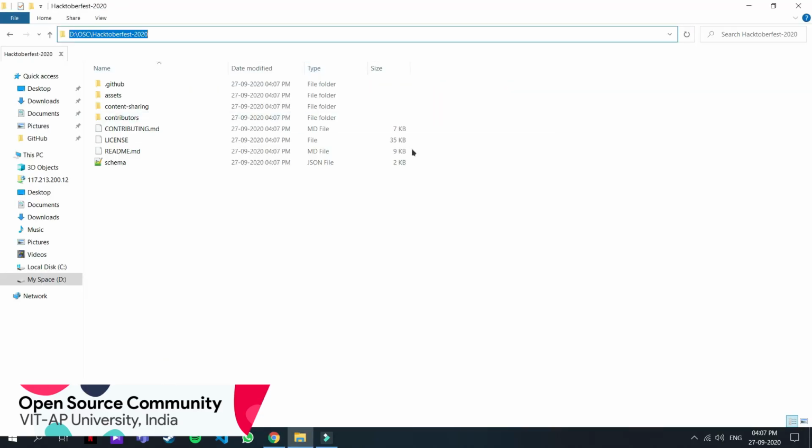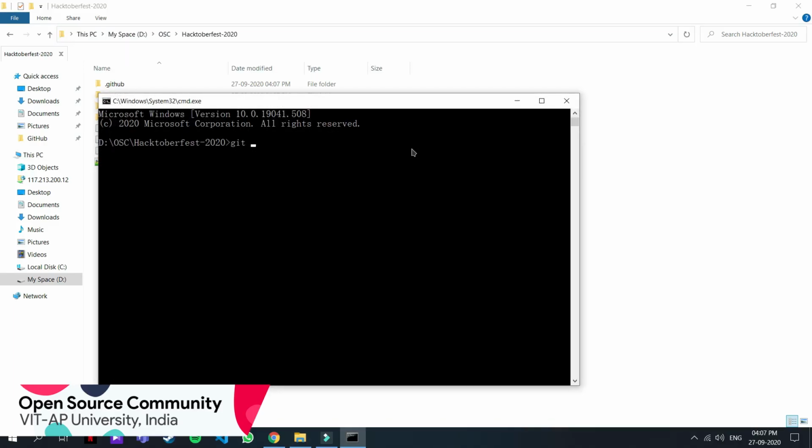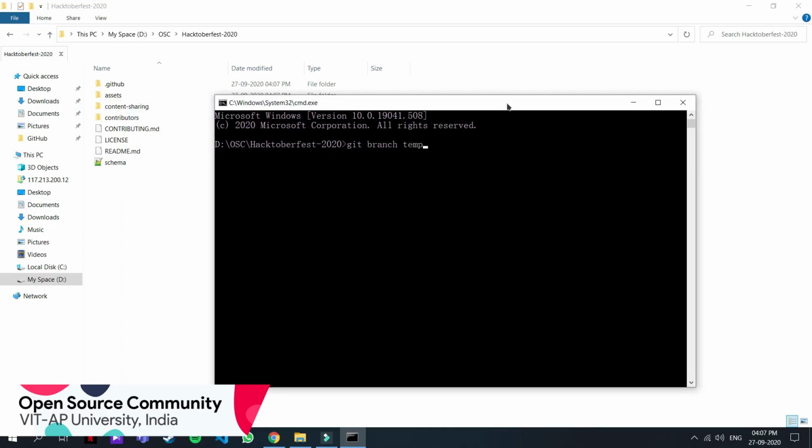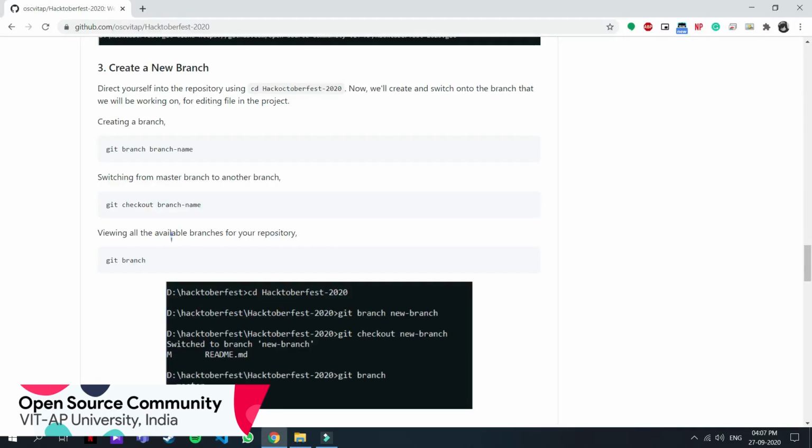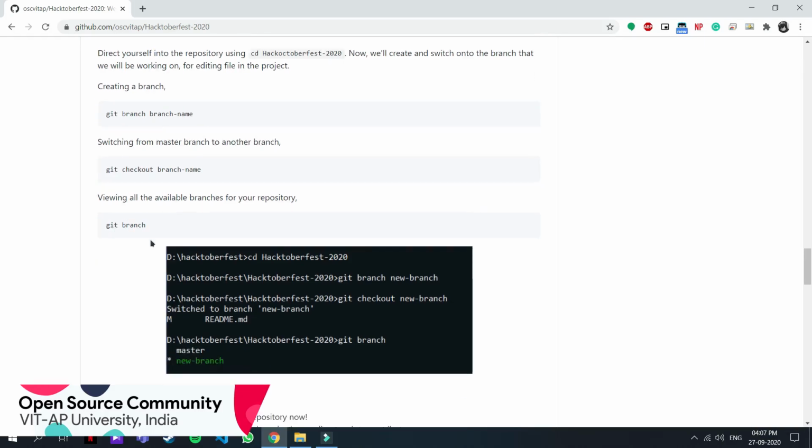Okay, so let us create a new branch. Git branch and then the branch name. So I'm going to name this branch temp. Now if you can see, git branch -a, I have a temp branch. Now I'm going to check out that branch. Git checkout temp. So right now I am in the temp branch. So they asked us to create a branch and check out that branch.